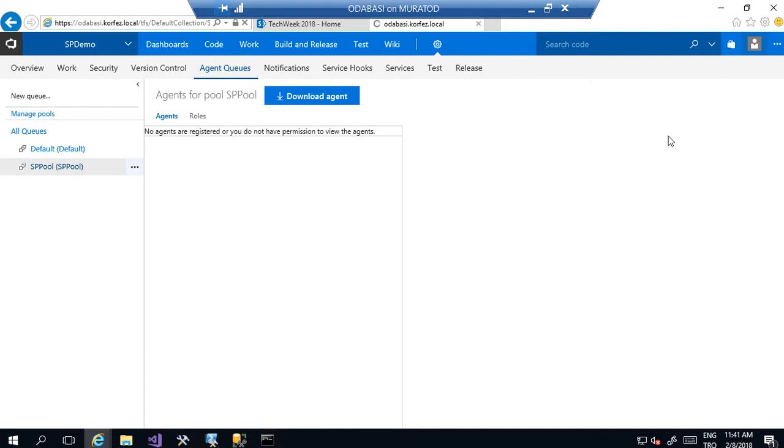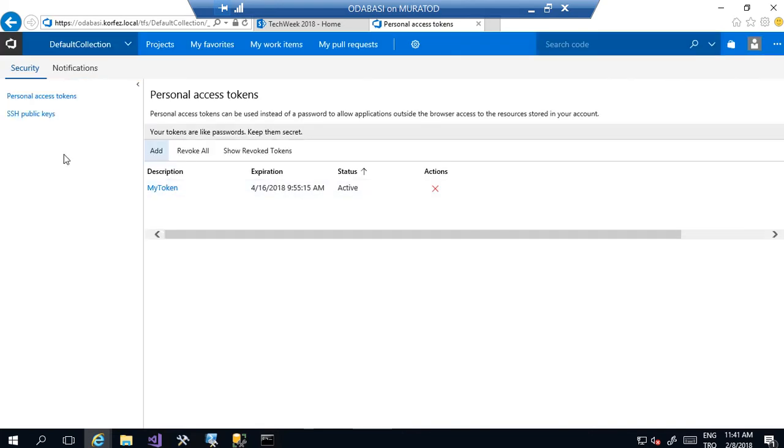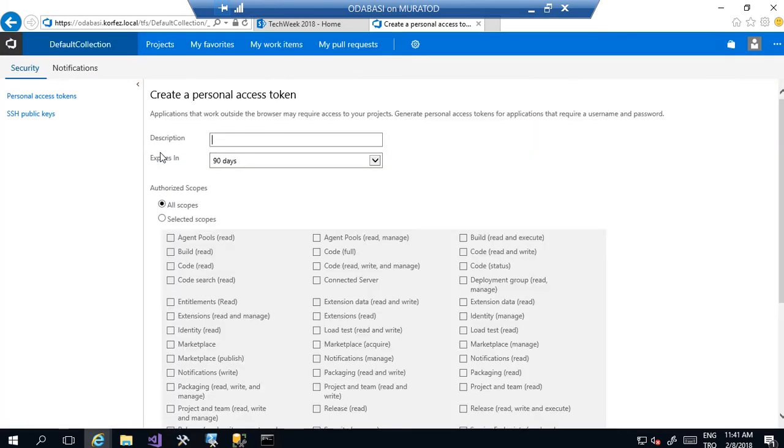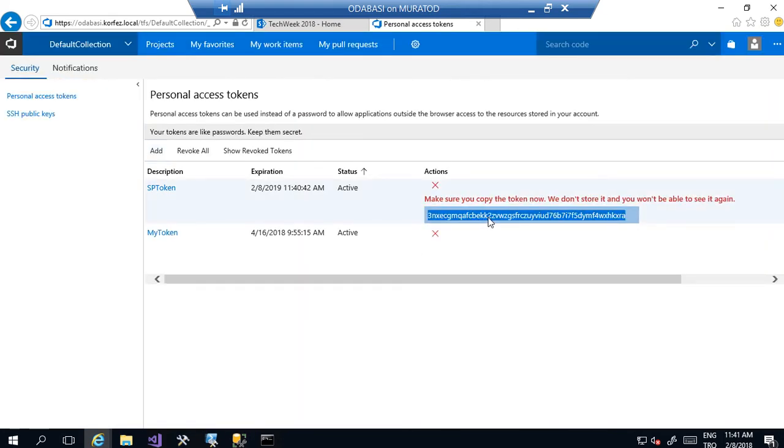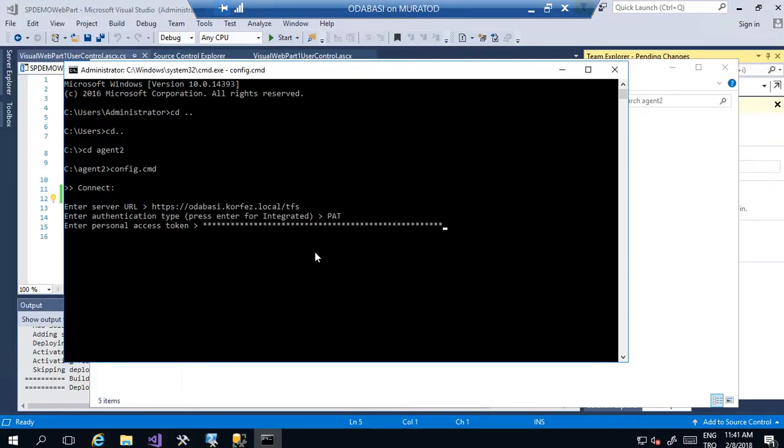So from here, I'm going to security. I can create my personal access token. So SP token, I want it to expire in 1 year for all scopes. Let's create the token. Let's copy this and use it for this agent.